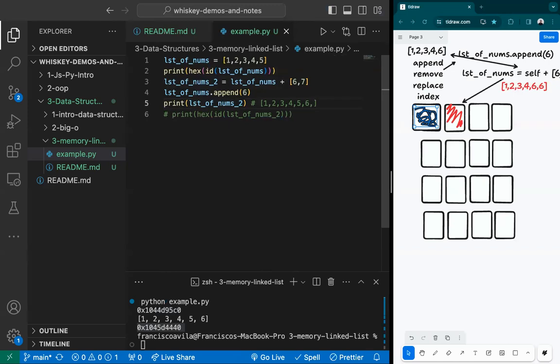I would expect to see the 6 and 7, right? But if the first list was still dependent upon the other, I would be inserting a 6 right there. That would be the end state that we would see when we print this statement. But when I run my code, we can see that nothing changed.